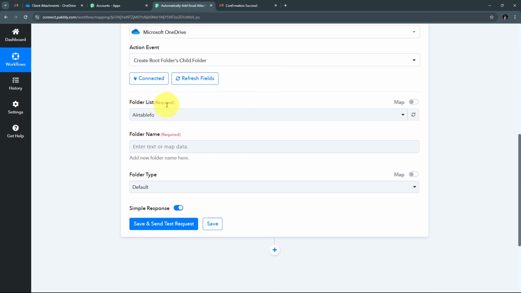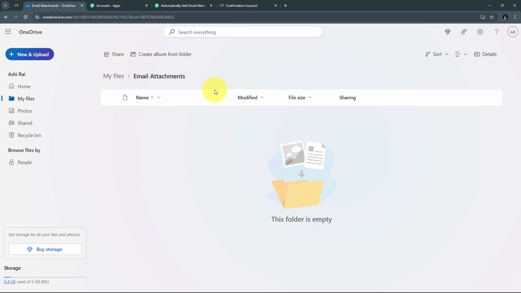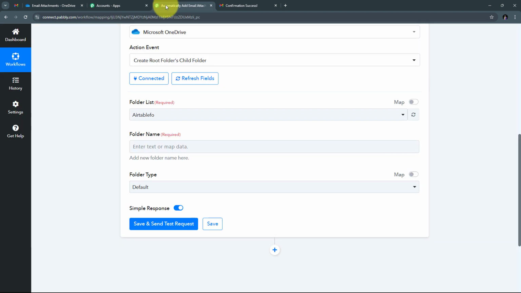Now first I have to give my folder list. And here in the folder list, I have to first select my parent folder in which I want to create my child folders. So for this, let me take you to my OneDrive account. And in OneDrive, I have this particular folder of email attachments. So I'm going to open this. And this particular folder is going to be my parent folder. So I'm going to take you back to Pabbly Connect.